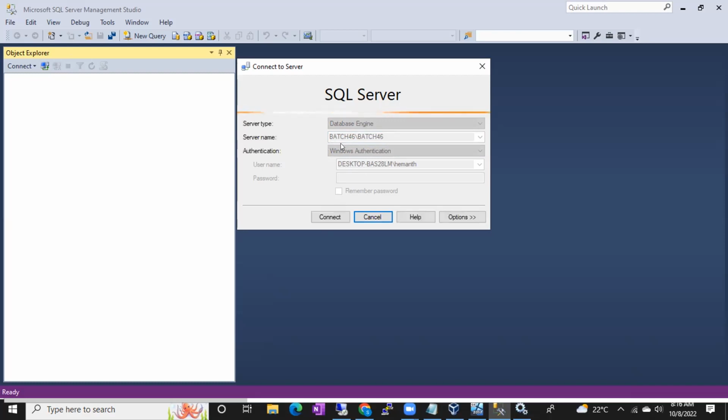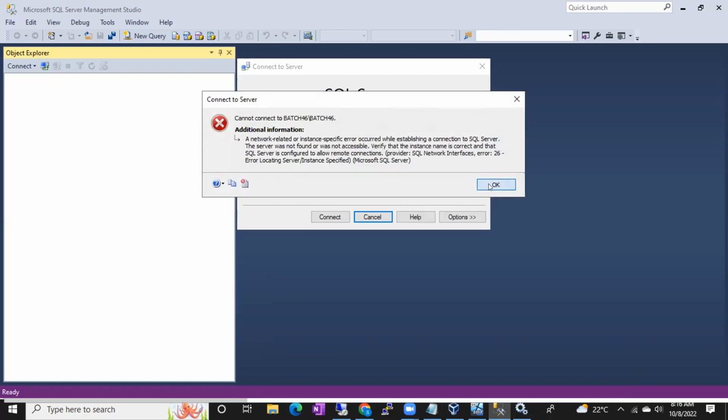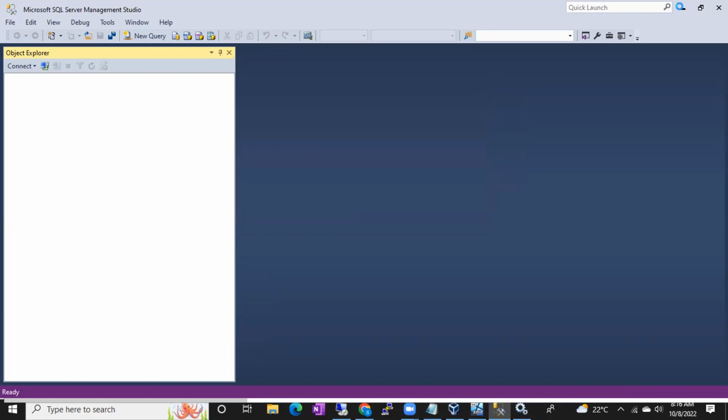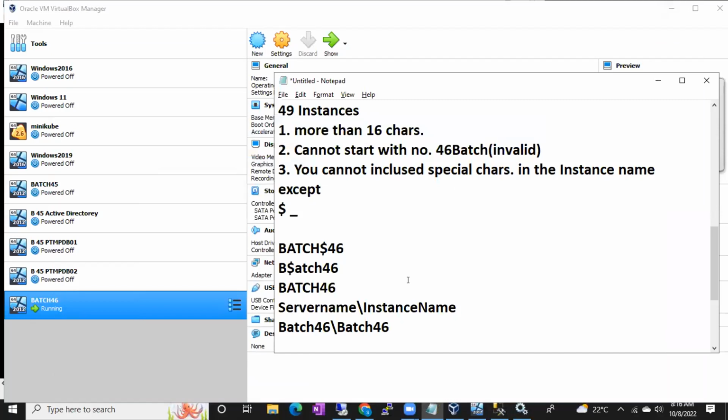So now you got the point, right? If it is a default instance, you have to give only the computer name. If it is a named instance, you have to give the computer name, meaning server name, backslash, instance name. If the instance name is also the same as the computer name, you can give it like this. If the instance name is SQL 2017, then you can give SQL 2017 like this. This is the server name first part, second part is instance name. That's it, guys. Is it clear, everyone? Any issues, any doubts?